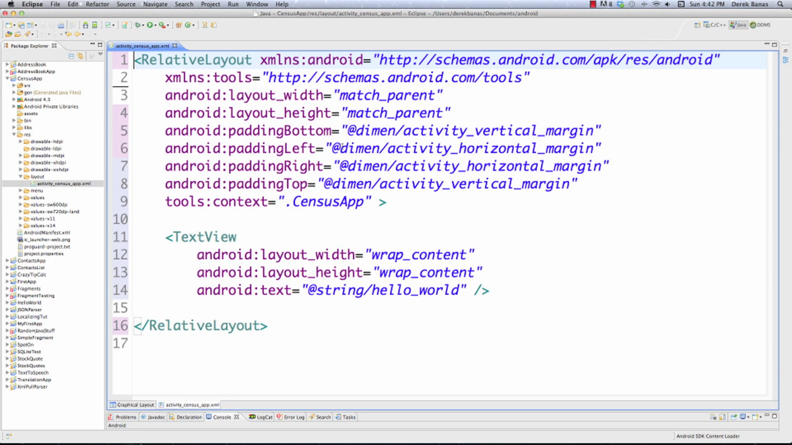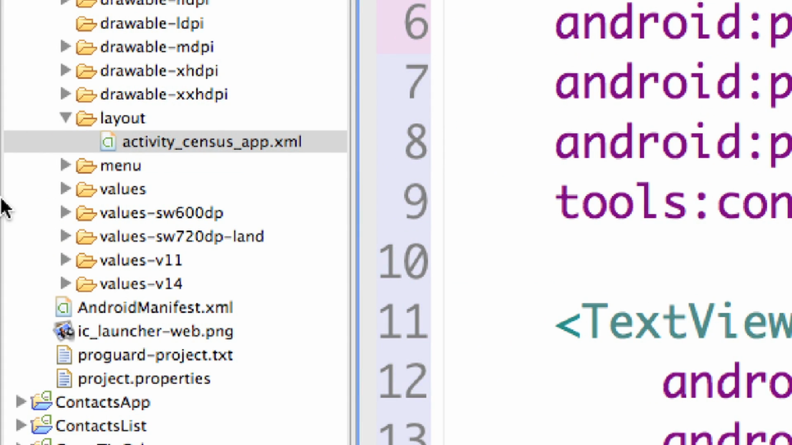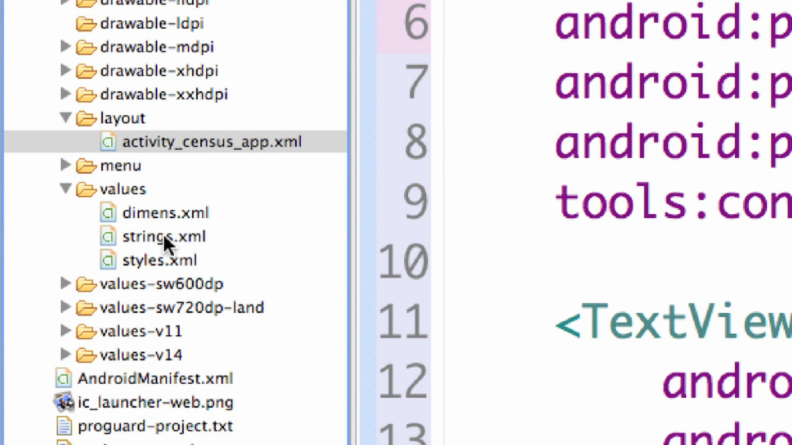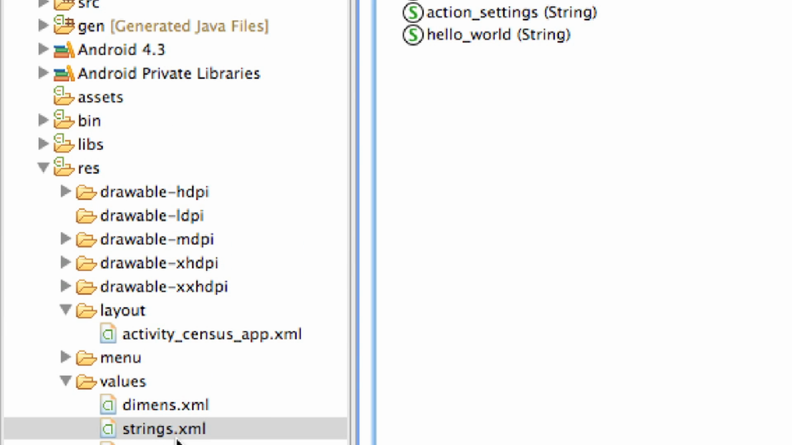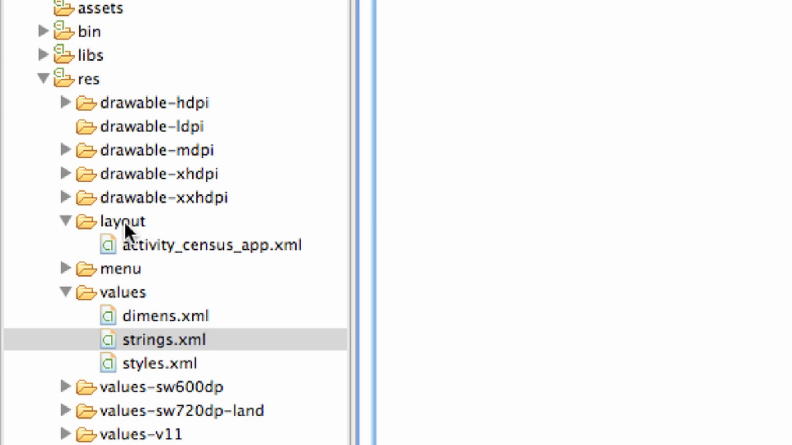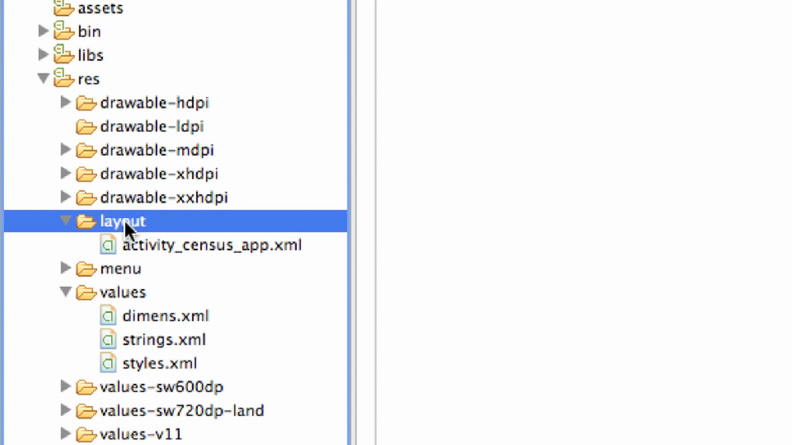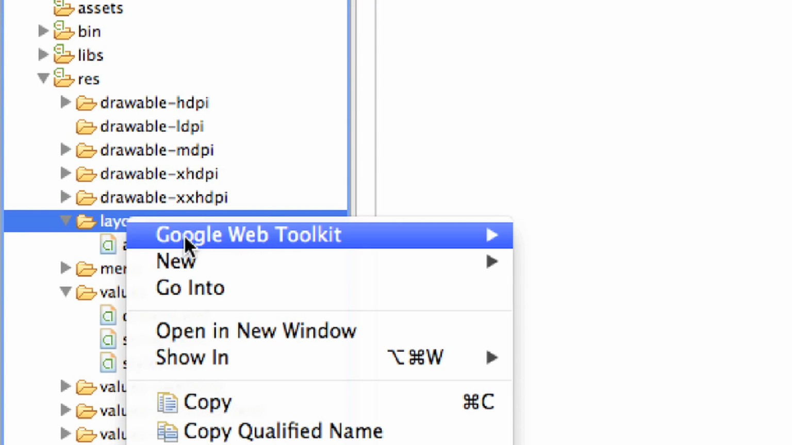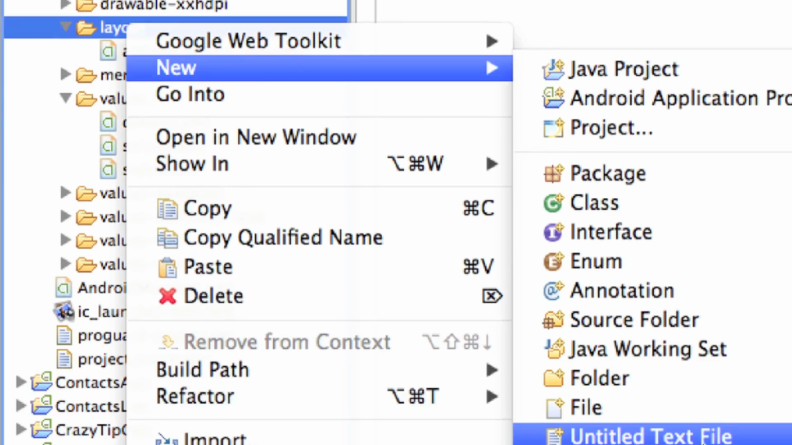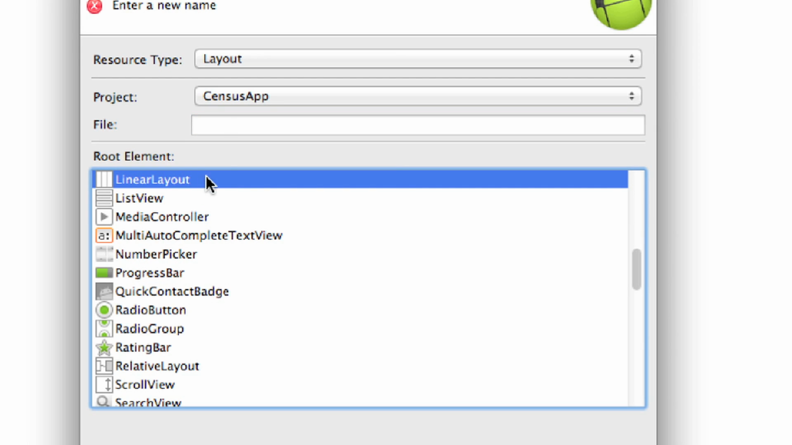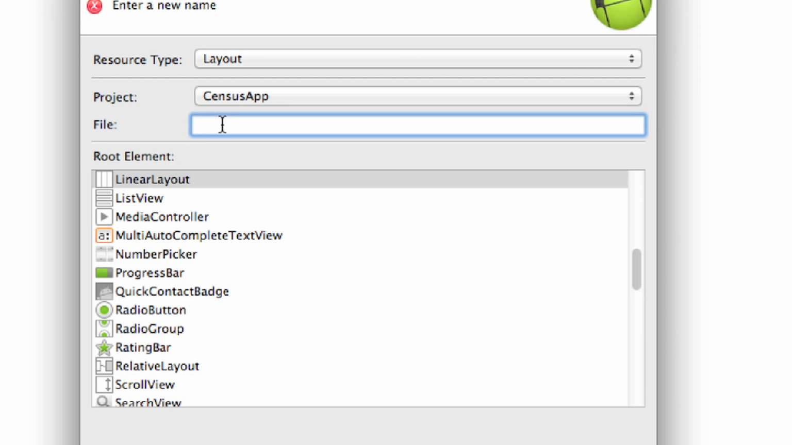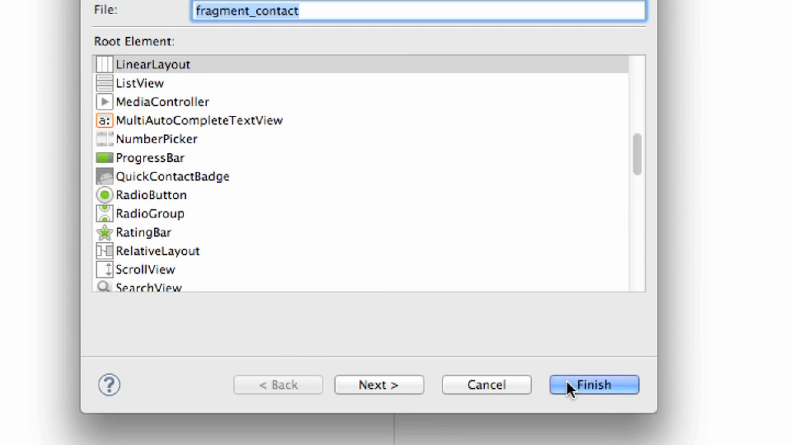And it's going to build up everything, and it's going to throw everything here into our window. Now what I want to do is come over here where we have values, open that up, and I want to open up strings.xml. I'm also going to be using fragments, of course. So I'm going to come down here into the layout section, and I'm going to create something called fragment contact. I'm just going to right click there, go New, and come down here and find Android XML file, open that up, and I'm just going to leave this as linear layout, and I'm going to give it the name fragment contact. All of your layout files should be in lowercase letters, and then we're just going to hit finish.